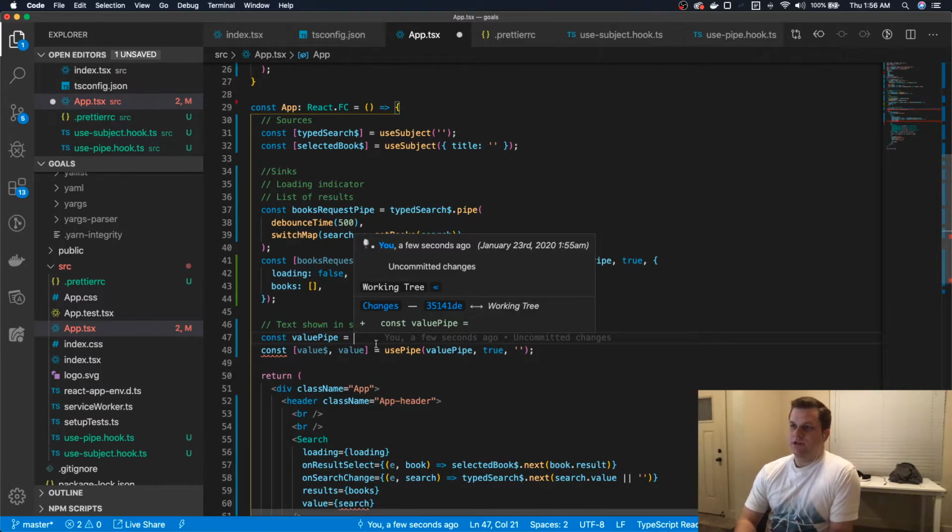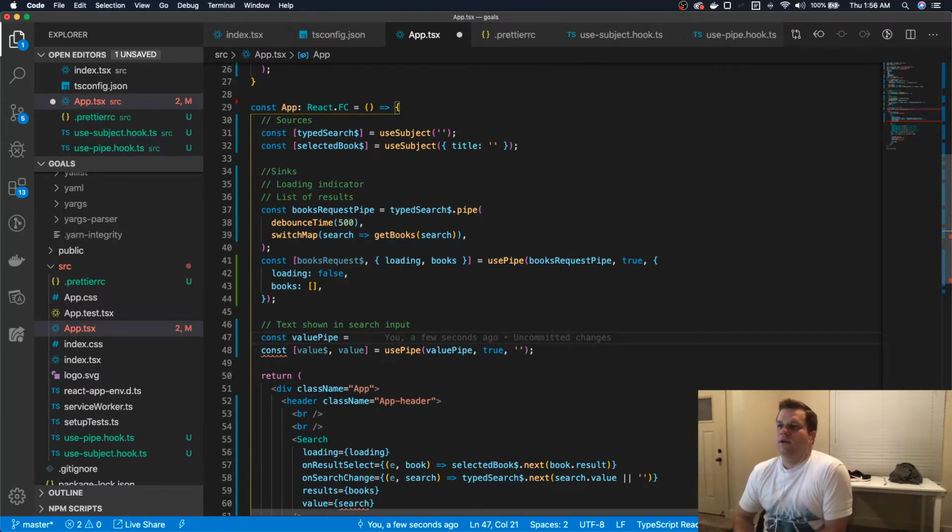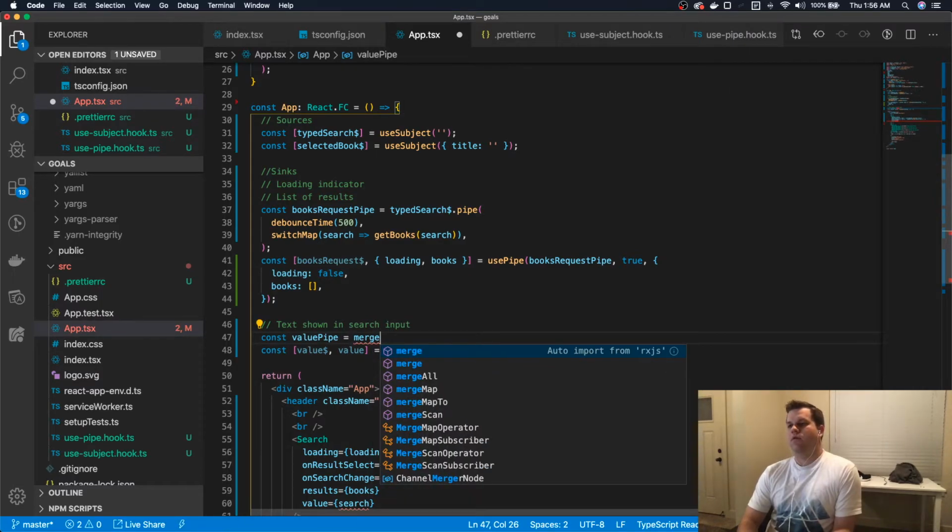Okay, so how do these combine? The interesting part of all this. Well, typed search always takes precedence. Precedence. Yeah, I think that's the right word. Okay, selected book. Both of them take precedence, so maybe they should just merge together. Yes, this sounds like a good idea.